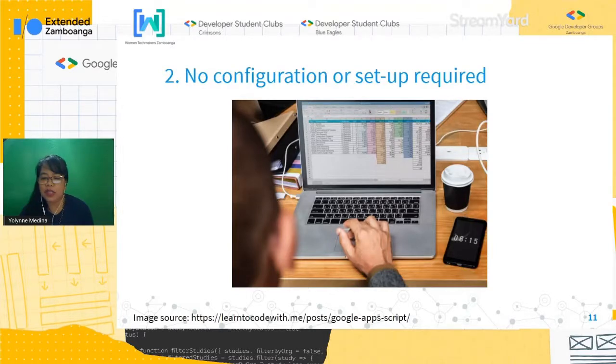There are only 3 steps to get started. First, open nyo yung browser nyo. Number 2, create kayo ng new Appscript project. And then 3, start na kayo mag-code. Similarly, when you're ready to run your script, it's very simple. Just press the run button.